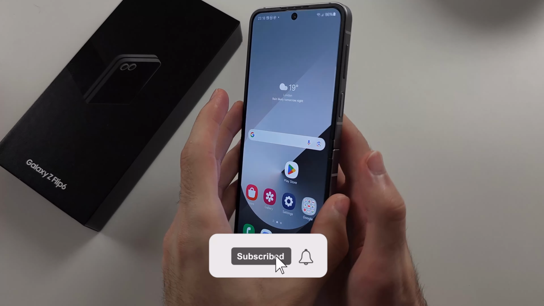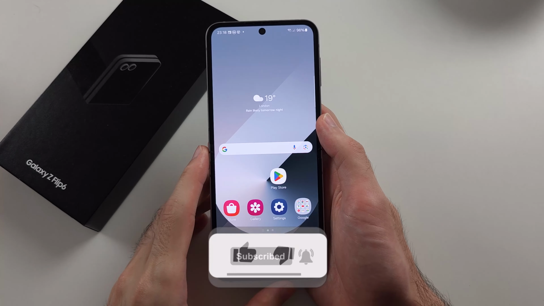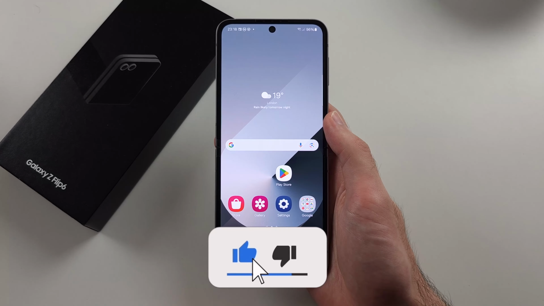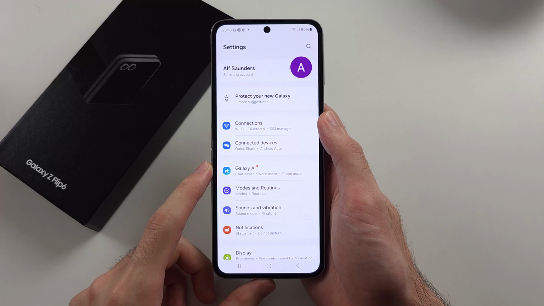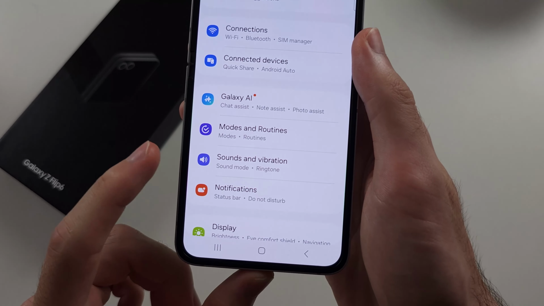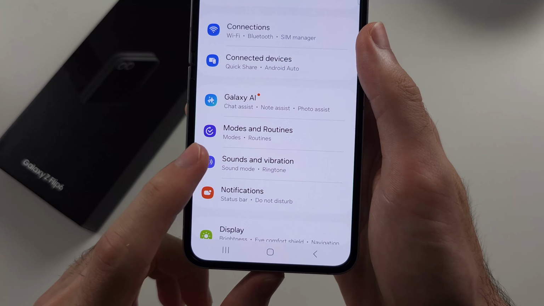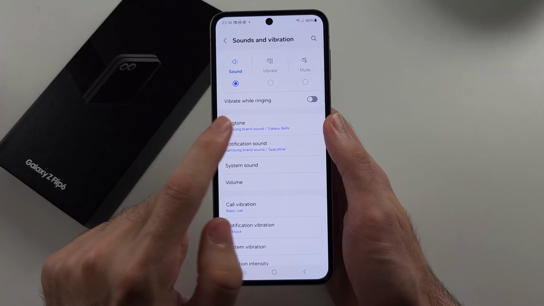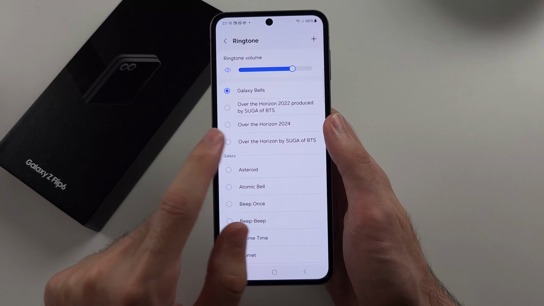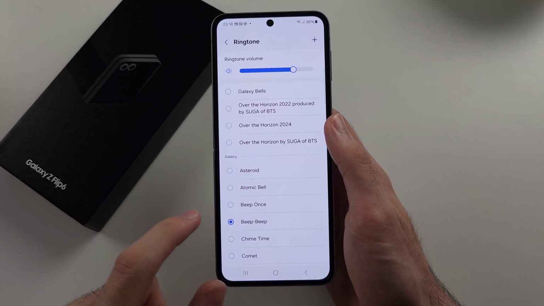To change ringtone in Z Flip 6, I'll first cover all contacts, then specific. So let's start by opening settings. Then we're going to select sounds and vibration. Then we see ringtone. And so if you change the ringtone here, this will apply for all of your contacts.